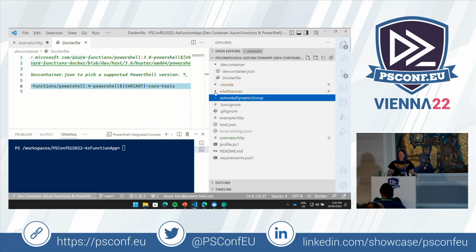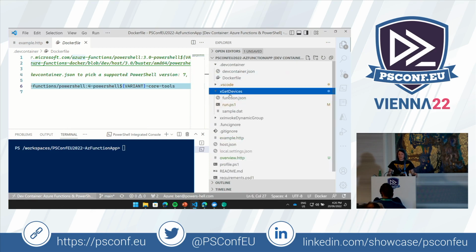Okay, so I created kind of like a hello world function called get devices. Well, X get devices, I guess. Who hasn't played with Azure Functions before? Just a show of hands. Anyone? Okay, so there's a decent amount.